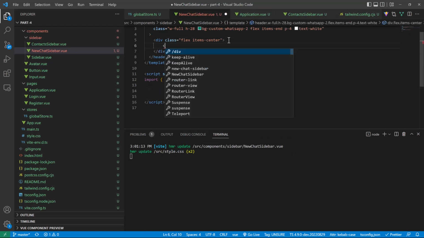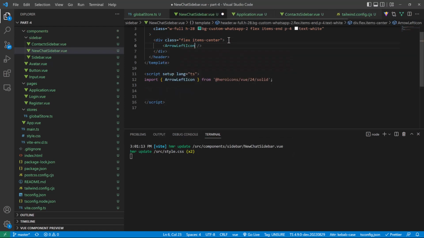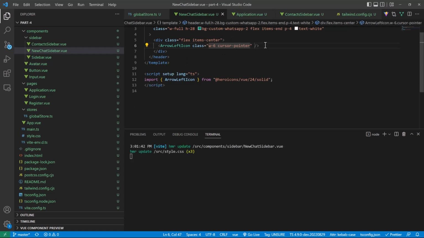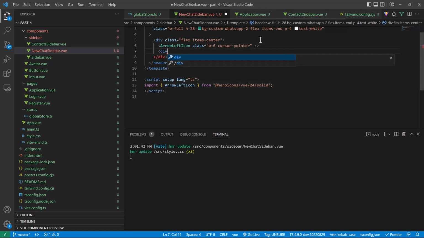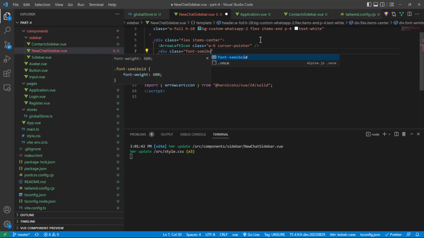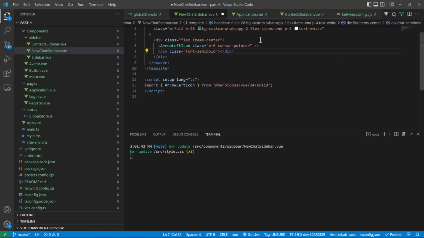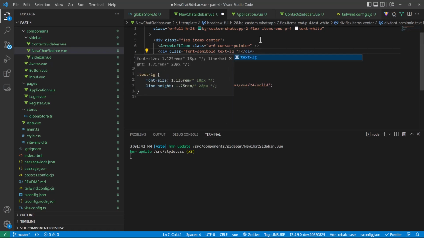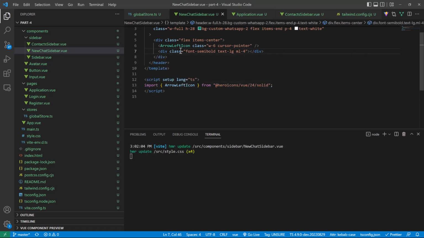And we just need to put that over here, arrow left icon, which will have a class of width-6 and a cursor pointer, which will indicate that it is actually clickable. And we'll just add text explaining what this is. So div class is equal to font semi-bold, just close up that div, and it will also be large text, LG, and have a margin left of 4, just so it's spaced a little bit out from the arrow.